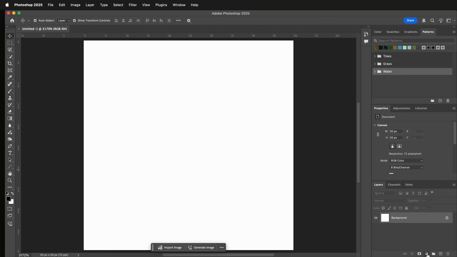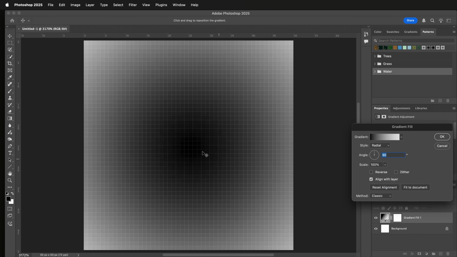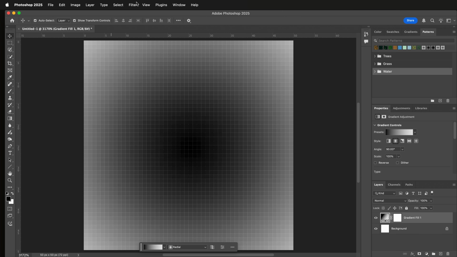Click at the bottom of the Layers panel to create a new adjustment layer. We'll select Gradient. In the Gradient option, select Radial, then select Classic. This makes it a little bit bigger to fill out the entire square, and then press OK. Now we're ready to create a pattern.